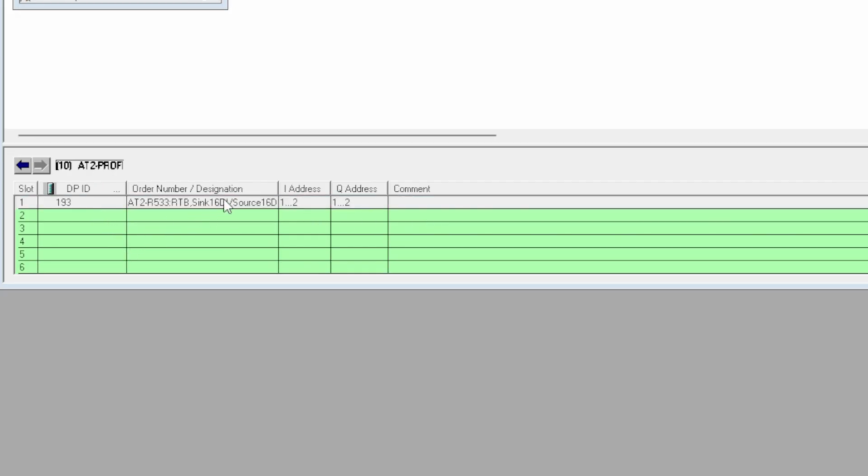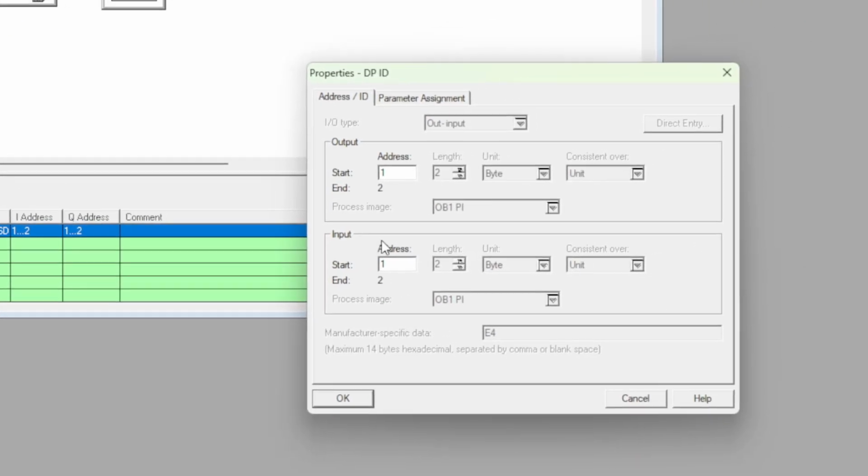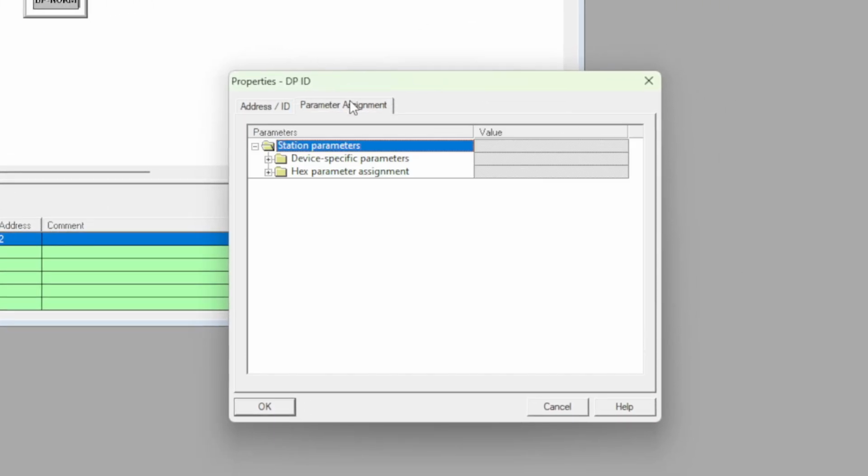If we double-click it we can change things like the starting address of inputs and outputs. But I will stick to the preset addressing.